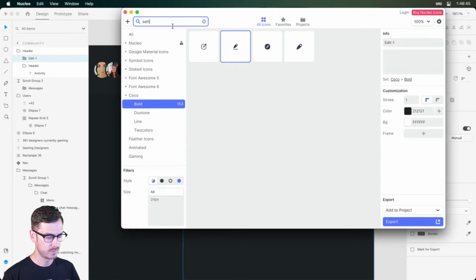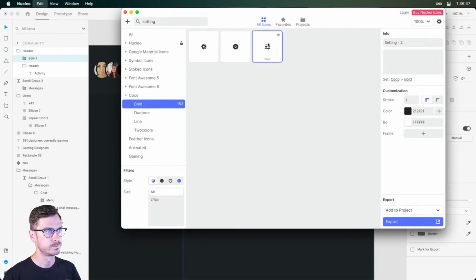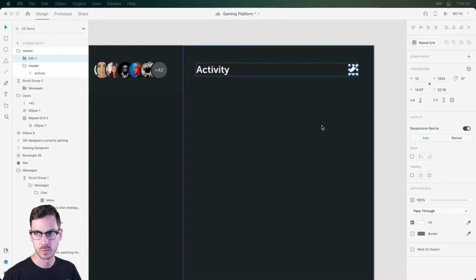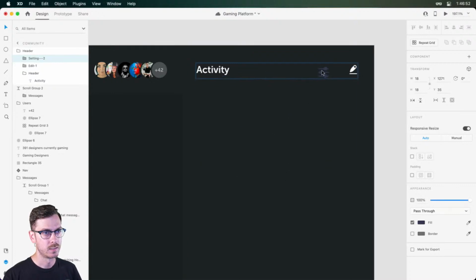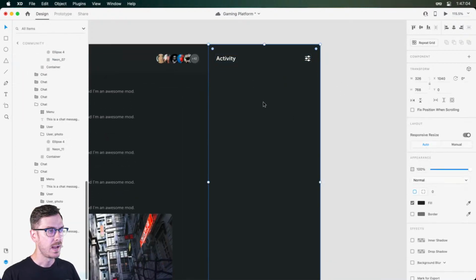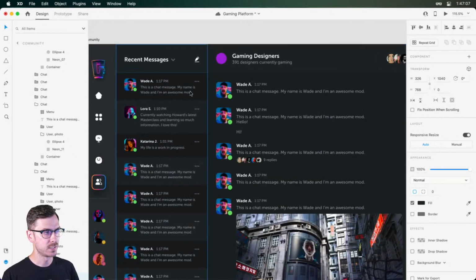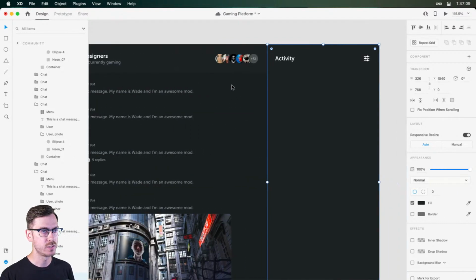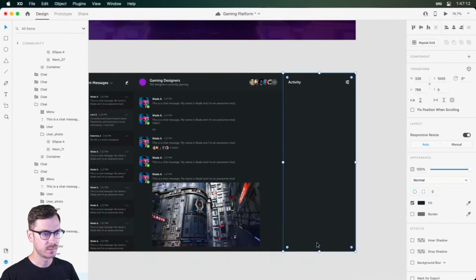So if I type out settings, I can copy that. Oops, wrong document. There we go. So now we have our activity. And then down below here, on our messages, we alternated the color. We'll probably want to do the same thing. So the actual header will be that color there. And then down below, we're going to grab this darker color and pop that in.